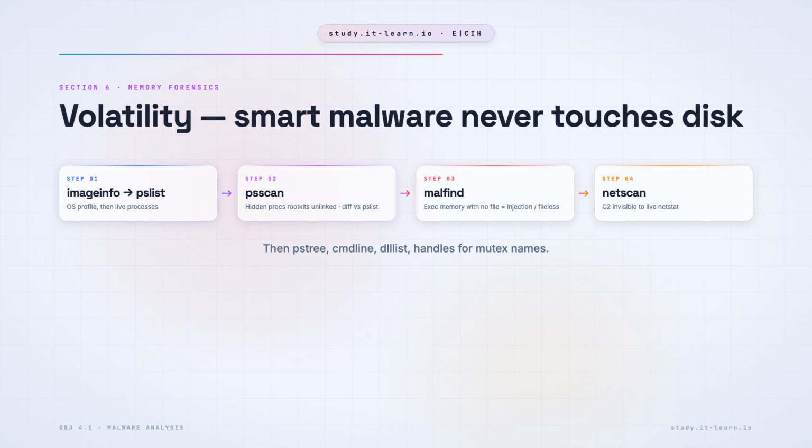Run netscan to surface C2 connections invisible to live netstat. Then pstree for parent-child anomalies, cmdline for the arguments, dlllist for injected DLLs, and handles to grab mutex names. The workflow: imageinfo first, then pslist, psscan, malfind, netscan.